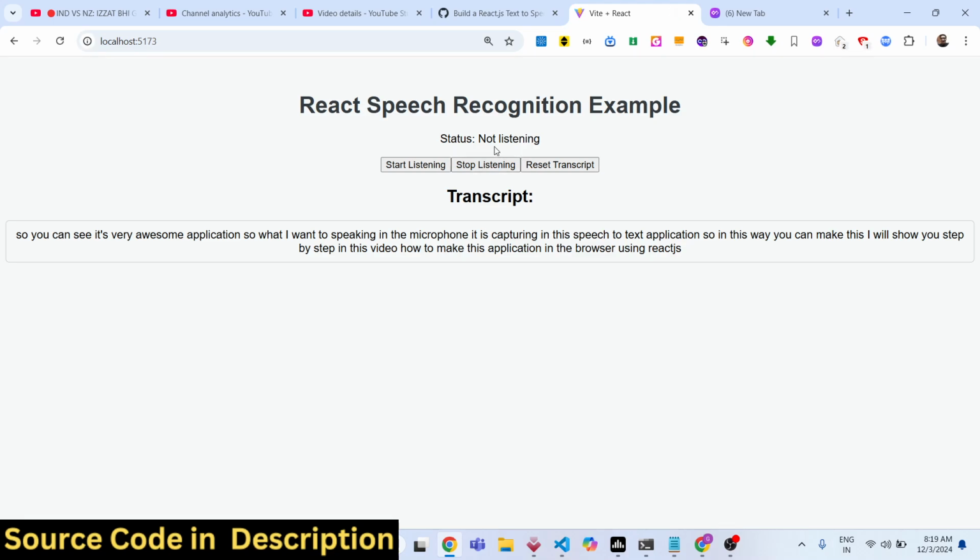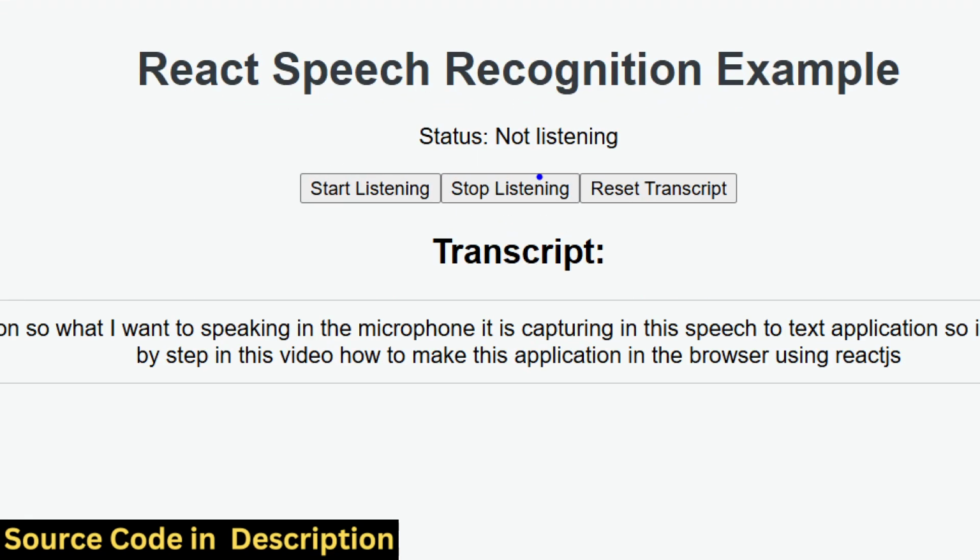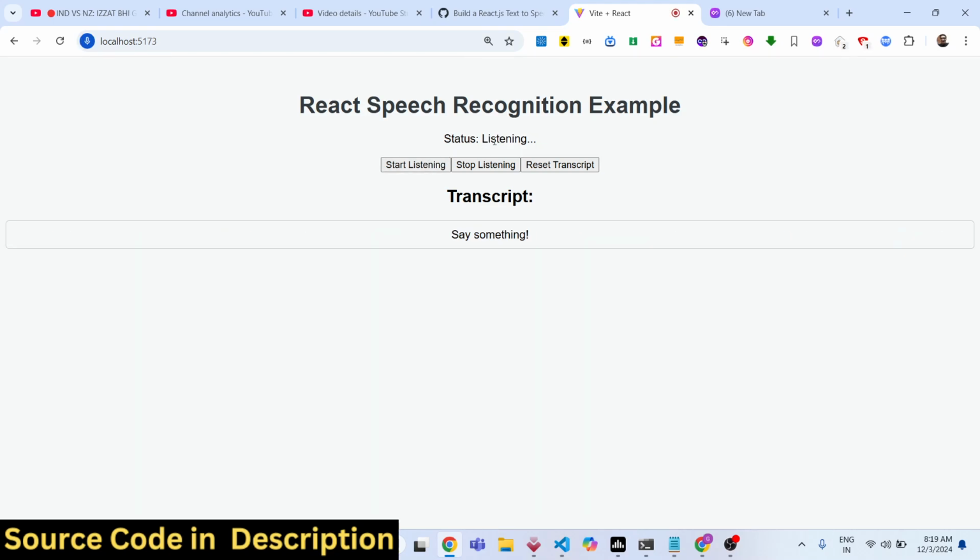You can see the status here. It is showing not listening. If I click start listening, it will change to listening. So in this way.